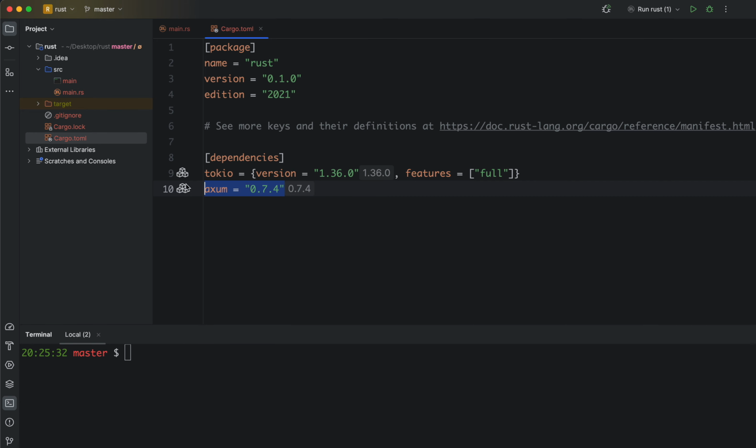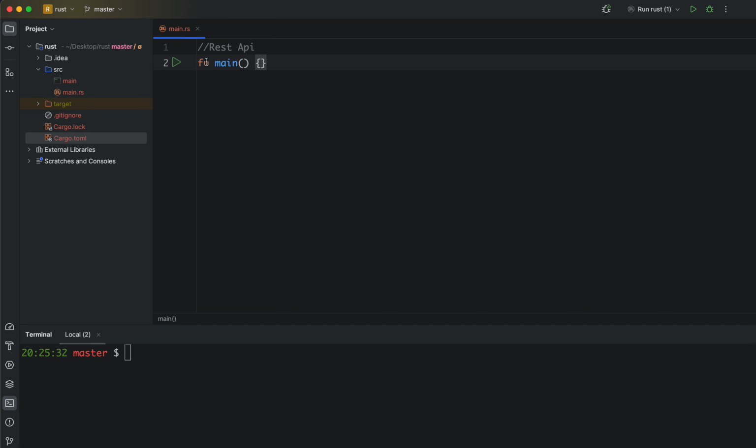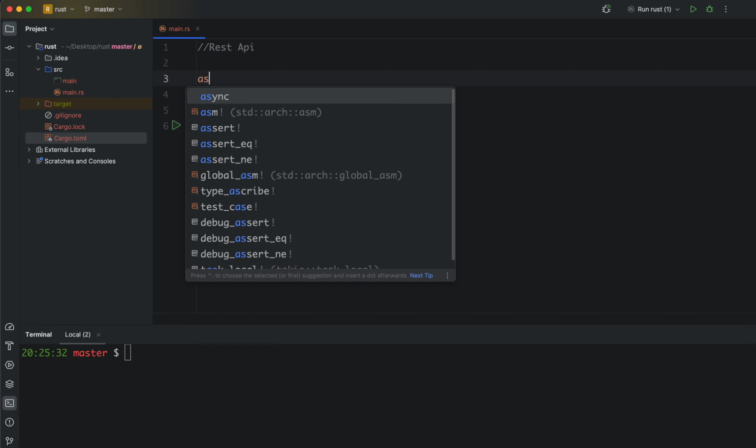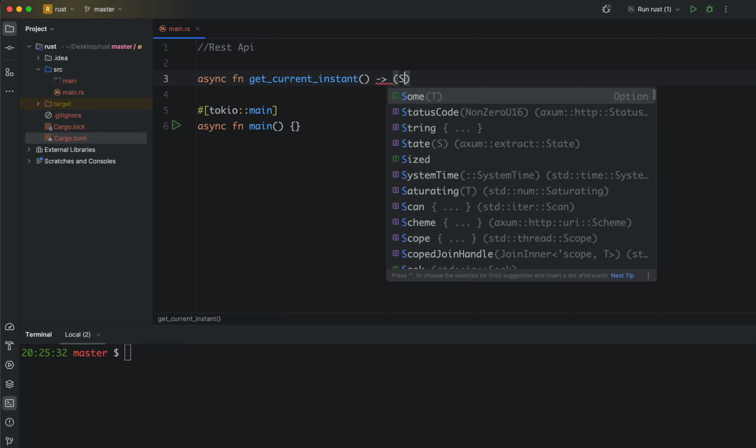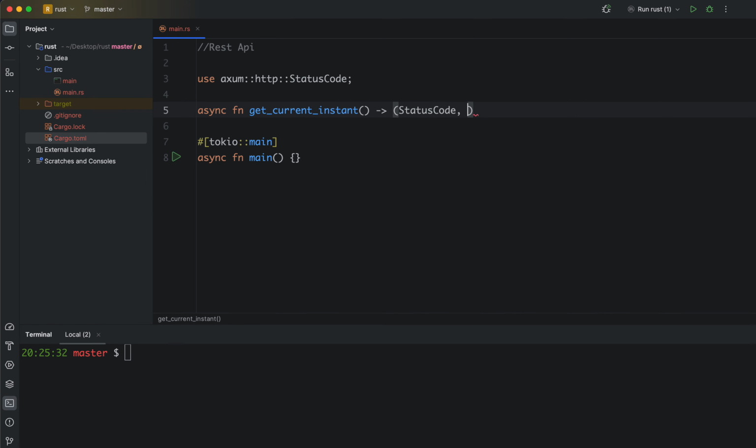Once you build your project, after adding these dependencies, let's move to our main method. Let's make our main async, and here we'll add tokio::main because we want our server to be running. And now let's create our first endpoint handler. So let's say our first endpoint just returns the current instant. So our output is a status code and a string.